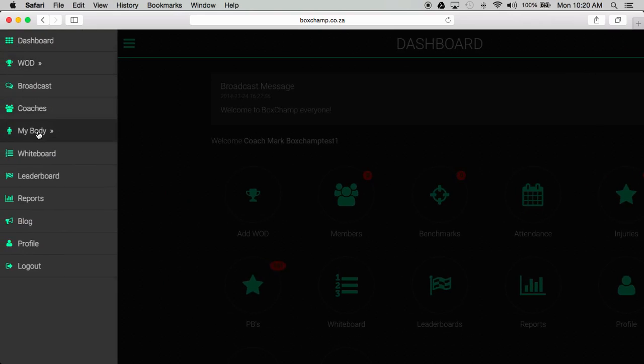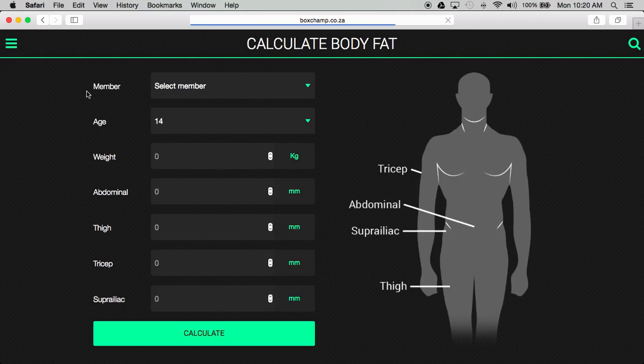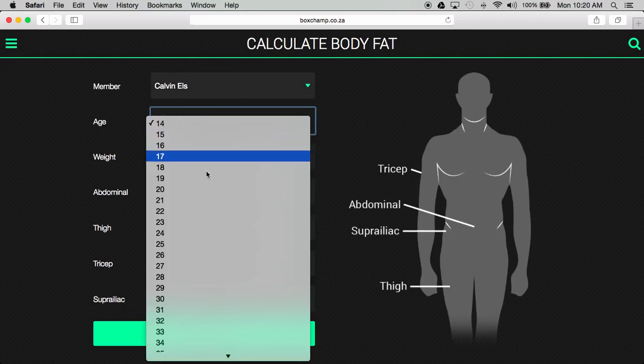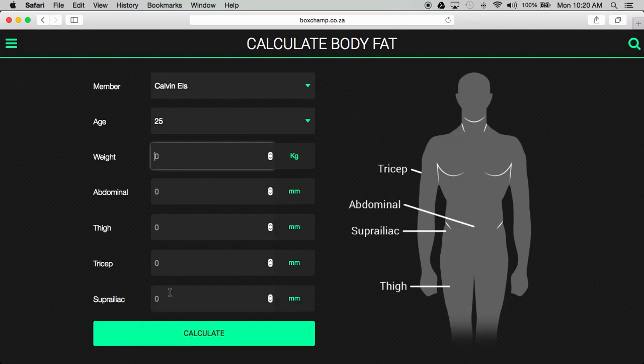You can also calculate body fat percentage for your members. So you can select a member, you can select their age, their weight, and do the 4-point method.